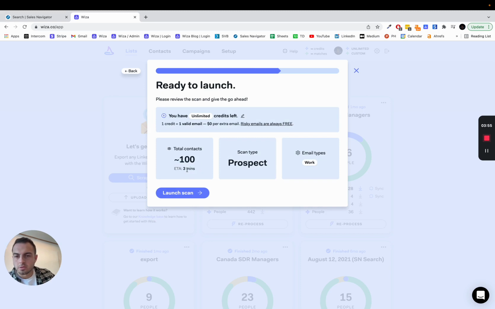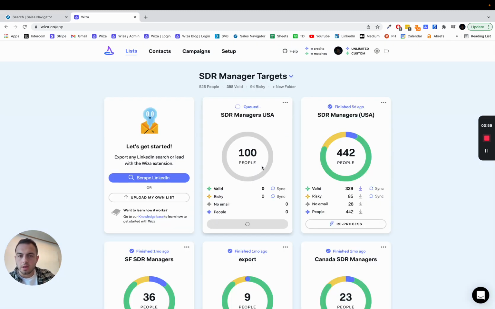And this 100 list would take 3 minutes. And then we could just launch our scan like that and you can see it gets started. I actually ran this search before a couple days ago, so I'll show you what the results look like. We had SDR managers in the United States. We had 442 people. Wiza couldn't find any email for 28 of the prospects. It found a risky email for 85, and it found a valid email for 329.